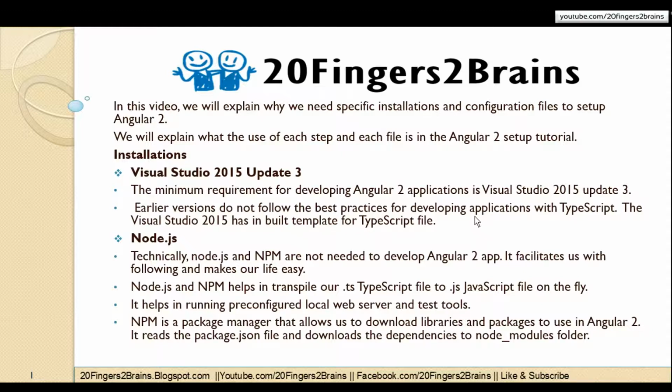The second thing we installed was Node.js and Node Package Manager. Technically, Node.js and NPM are not needed to develop an Angular 2 application. They are not directly involved with the development, but they facilitate us. They make our life easy. So how do they facilitate us?